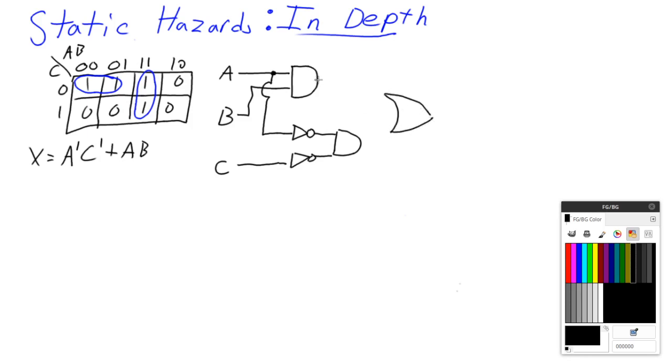And of course, this is going to go into a big OR gate. And this is X. Alright, so we know that our static hazard is on the edge here. So really, when we potentially can face a static hazard is going from this term to this term, or vice versa. So let's say that we're actually at this term transitioning to this term.